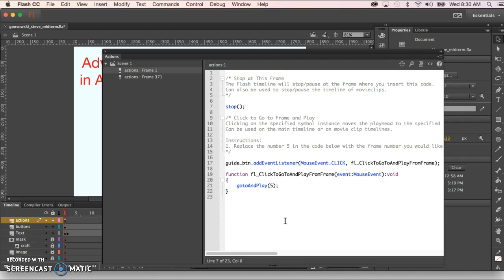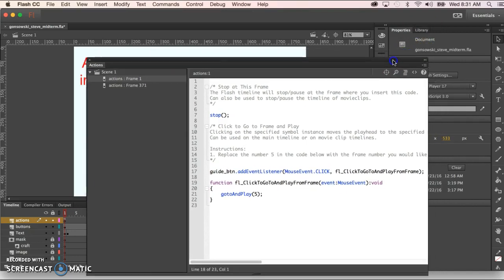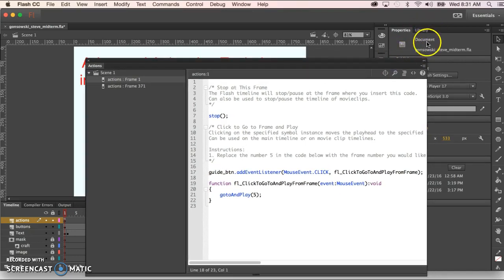I'm going to go through real quick and tell you in my words what happens here. This is extremely important. You see that it says guide button, and so the code snippet put that in for us, this guide underscore BTN. If you remember back, that's the name that we named that instance. So what this is doing is targeting that button.